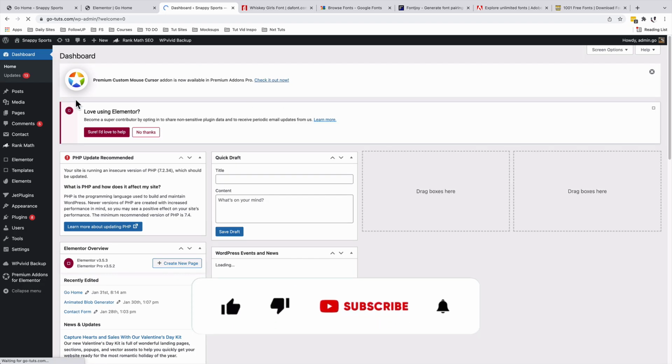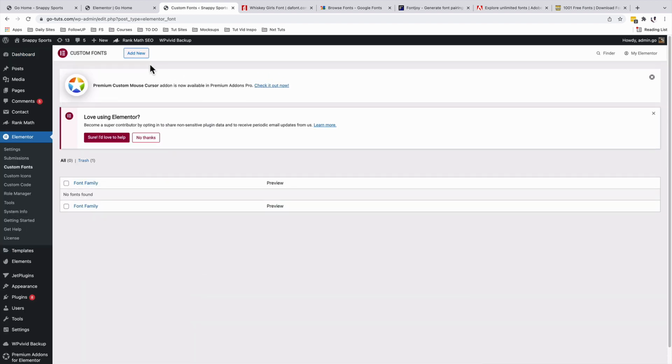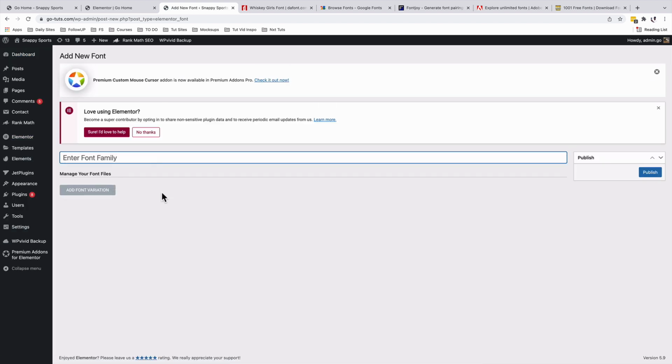Inside my dashboard, I'll come to Elementor, and there is an option called Custom Fonts. Click over there. To add custom fonts, you simply click over here to add a new font. Question is, where can you get custom fonts from? There are a variety of font platforms that you can download fonts to use in your Elementor website.